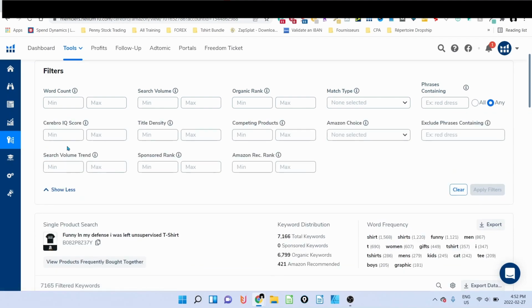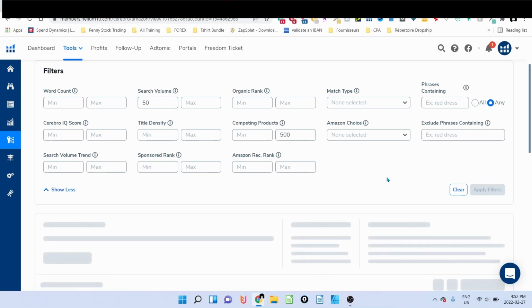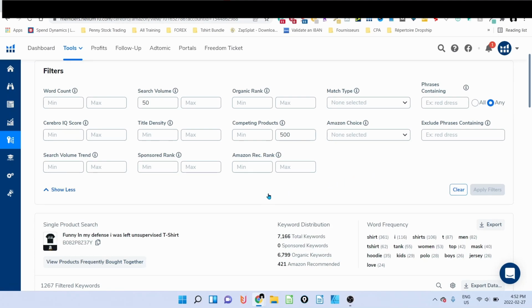filter, I can click on this filter here and go to competing products with a maximum of, let's say, 500. Now, in terms of search volume, I want keywords that are searched at least, for me, 50 a month. It's okay, because if people are searching 50 a month, I can get 2-3 sales per t-shirt per design, and for me that's going to be very good. Because I'm in a higher tier, so if all my t-shirts are selling like that, I'm going to be pretty satisfied.